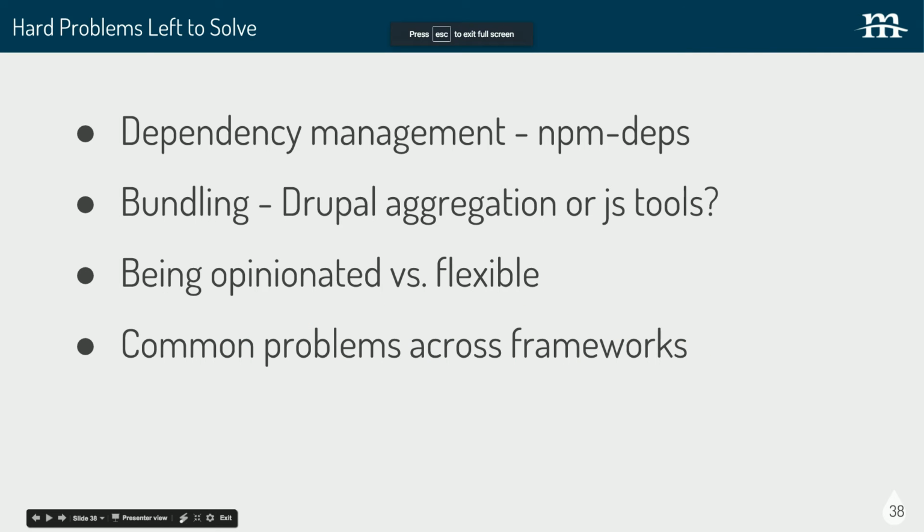Let's talk a little bit, though, about some of the hard problems we have left to solve. I mean, we have a pretty amazing vision for what could be possible with decoupled blocks, but there are definitely some hard problems left. One of the big ones is dependency management. If you want the ability to go on GitHub and grab different Angular 2 components made by different people and drop them onto a single page, they may have different dependencies on different versions of Angular 2. How do we deal with that kind of thing?